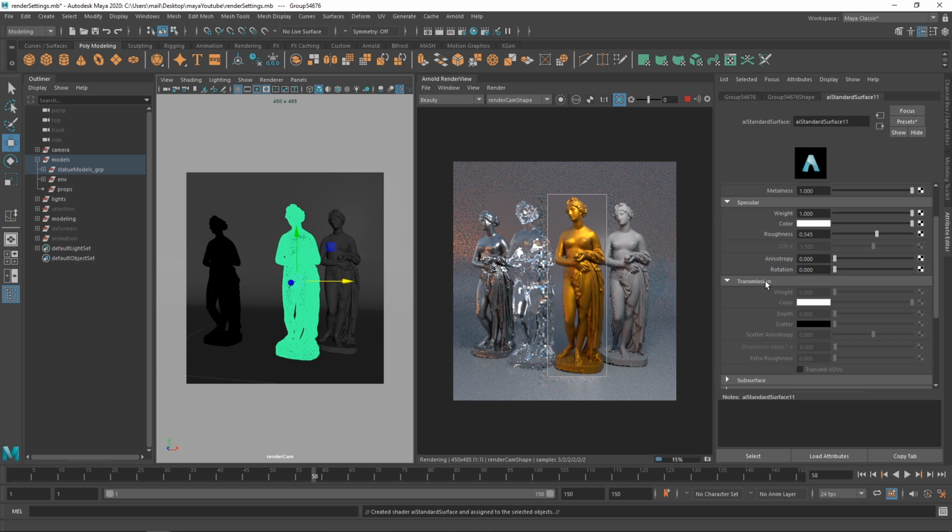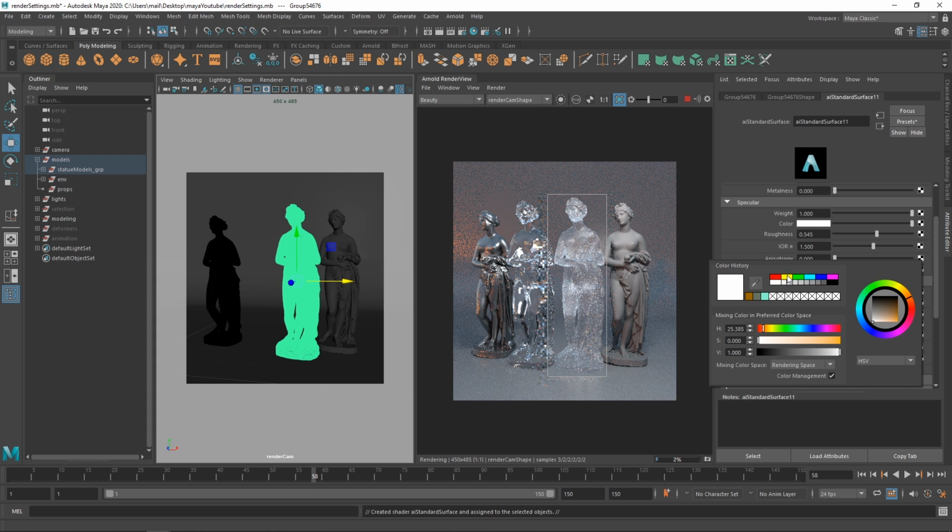Then we have transmission, which doesn't work if we have metalness enabled. If we enable metalness, we can't have transmission, meaning you can't have a material which is metal and also glass. So we can set the transmission now to be 1, and now you can see this becomes a glass material. We can change the color of it, so now we can make this something like a yellow material, yellow glass, red glass, whatever it might be.